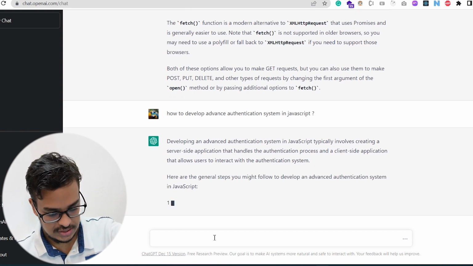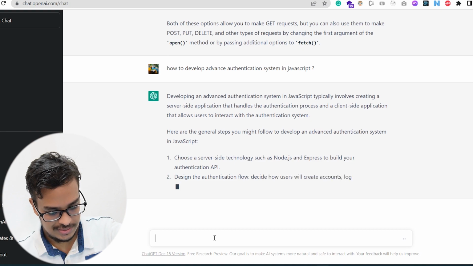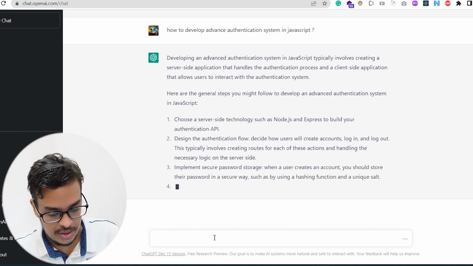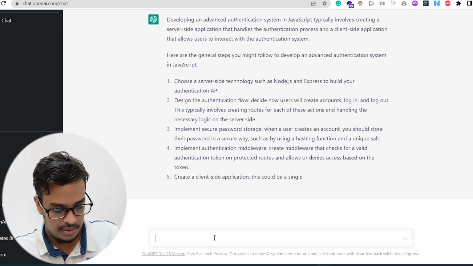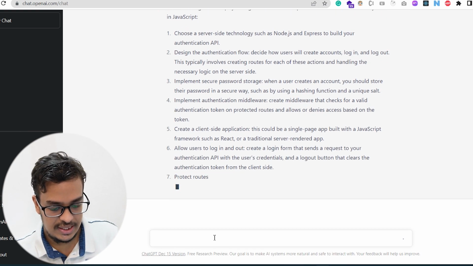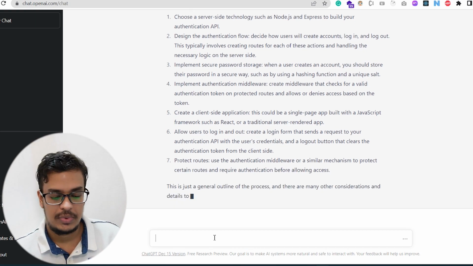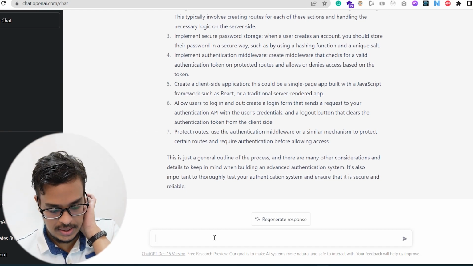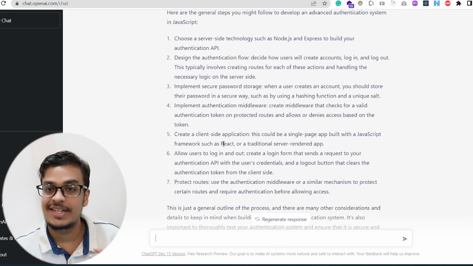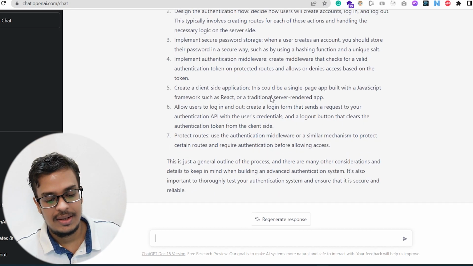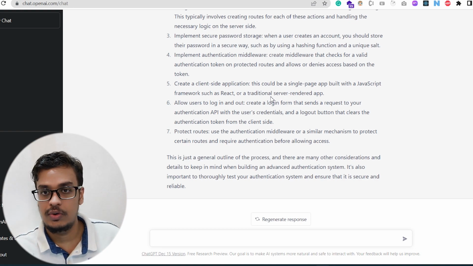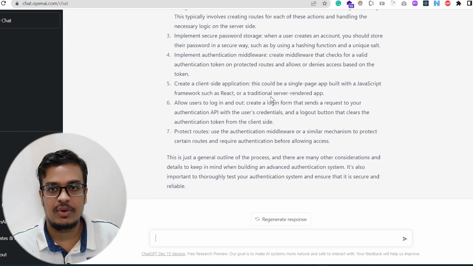So this guy is saying: developing an advanced authentication system in JavaScript, choose server side. He is giving some points on what we need to do if we want to implement such an advanced authentication system, with frameworks, and allow users to log in. He is basically writing points on how we need to develop it, right? These are the few points, but it's really awesome because if we ask questions, this guy really quickly provides an exact solution: what we need to consider if we want to implement it, and the proper plan, right?